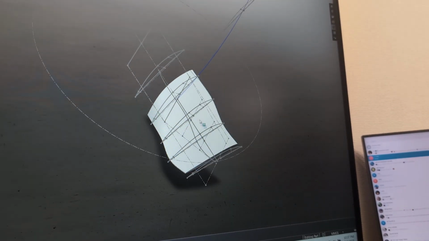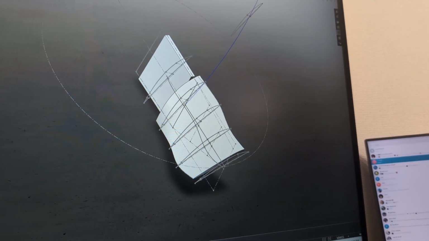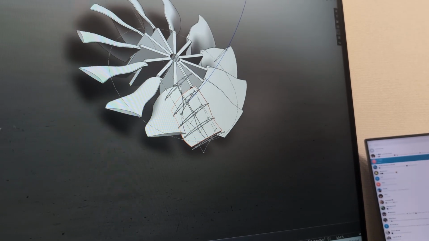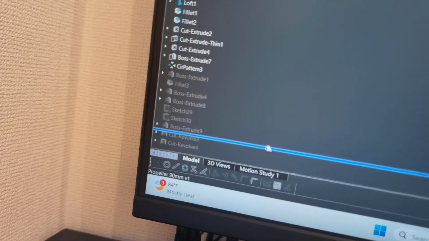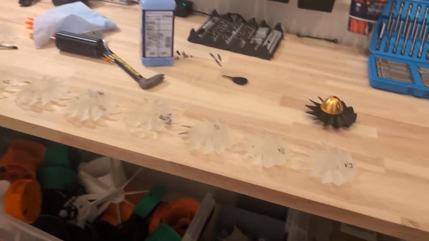Okay, so once you've made your one blade, you just duplicate it. That's all you need to do, and the rest is up to you. Looks beautiful, right? Okay, let me show you the propellers I made.